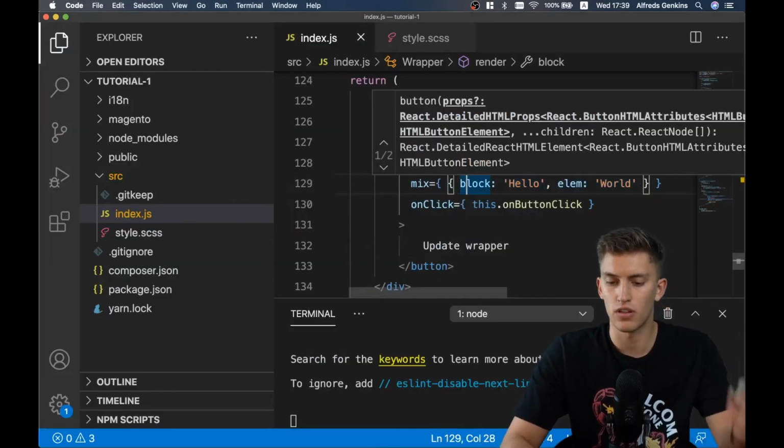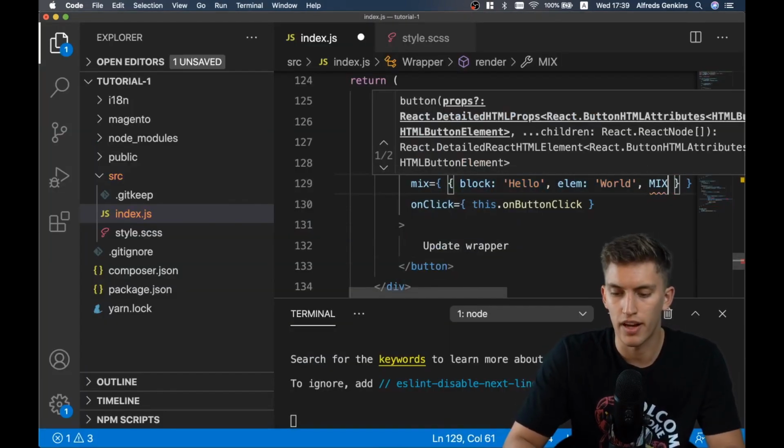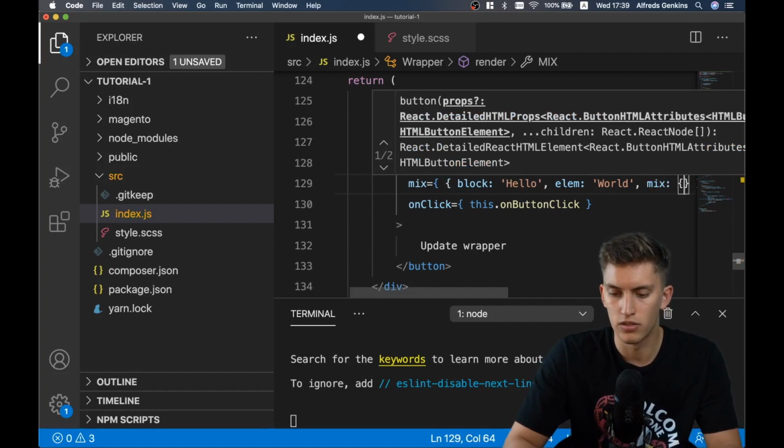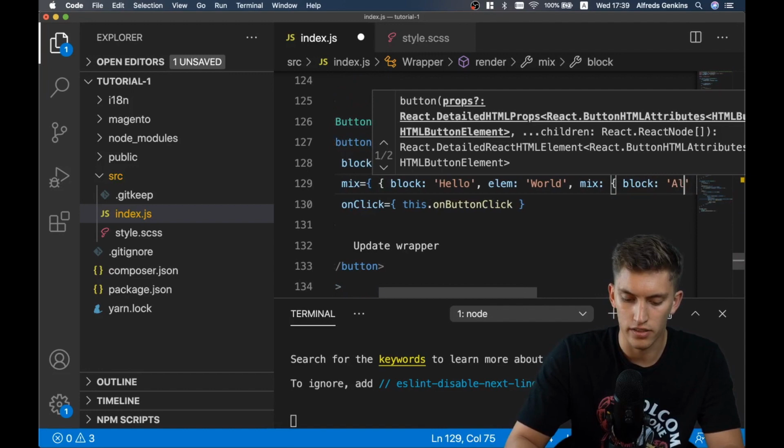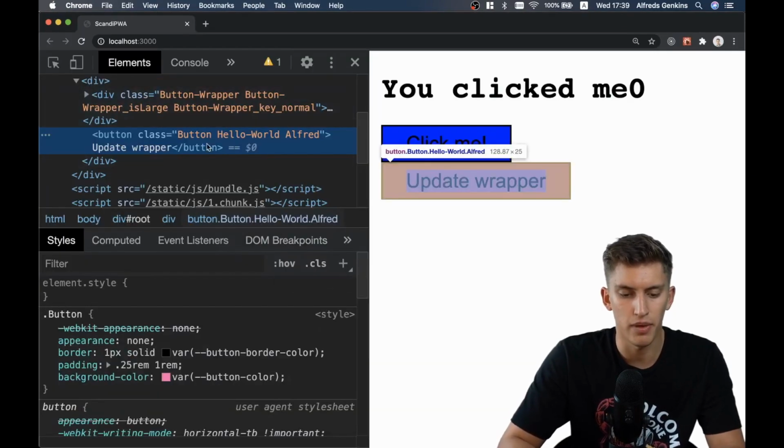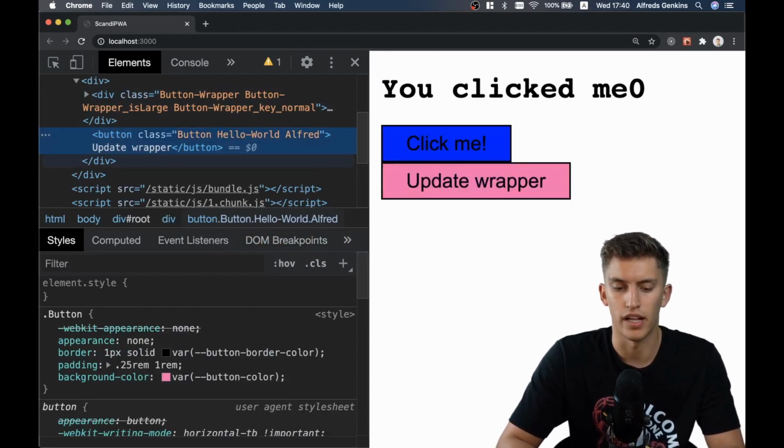If we want this third one in, you can provide a mix here again and do the same stuff again. So you can say another block is Alfred. And if we inspect it, we now can see we have three class names: button, hello world, Alfred.